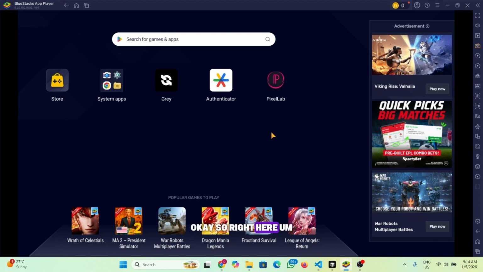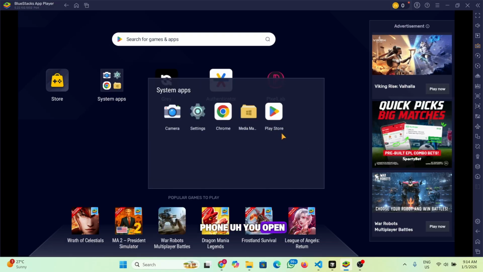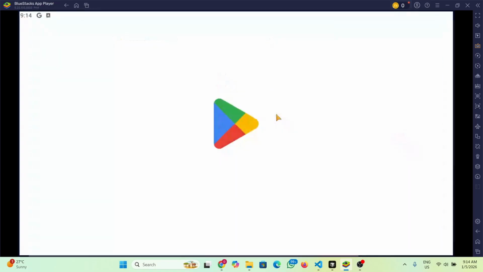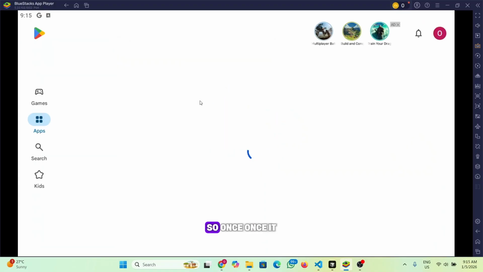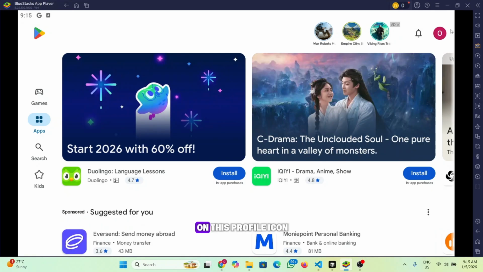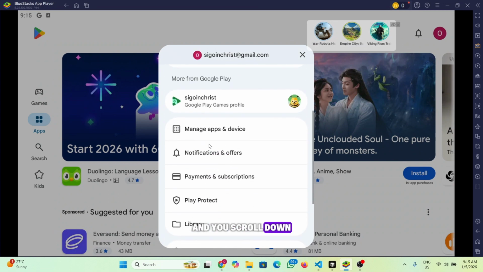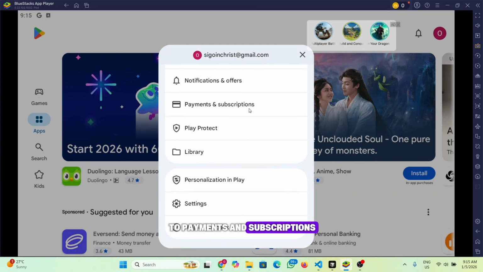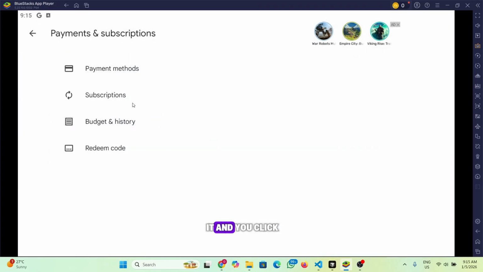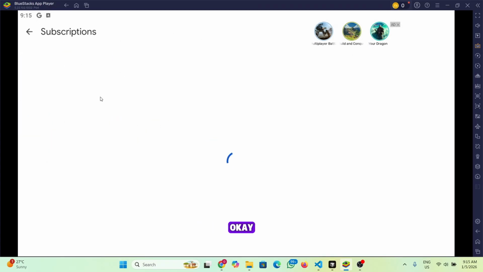Okay, so right here, I'm using Booster's software in this video, but you can use your phone to do whatever I'm doing here. So on your phone, you open Play Store. Okay, so once it opens, you click on this profile icon, and you scroll down to payments and subscriptions. So you click on it and then click on subscriptions.